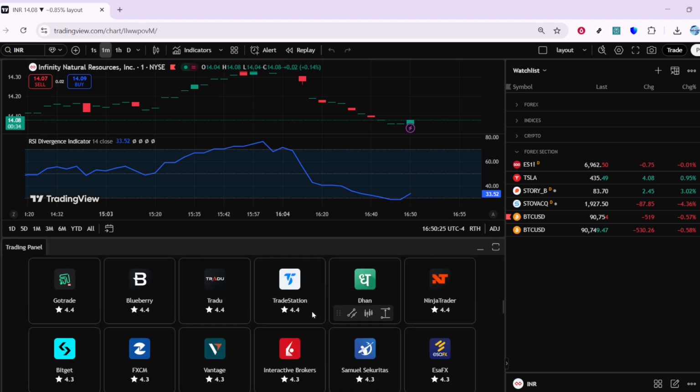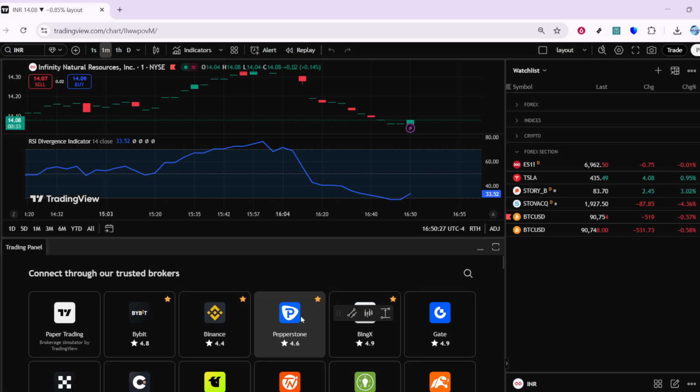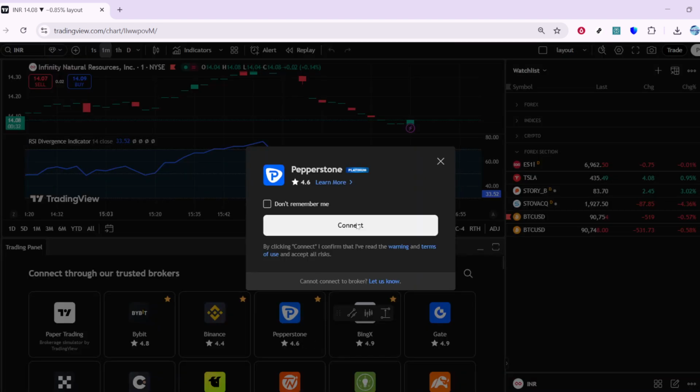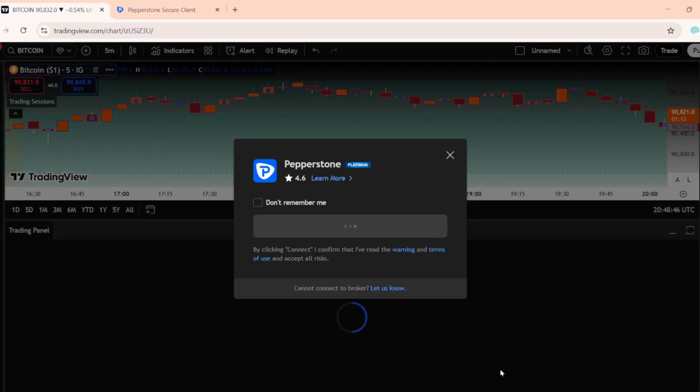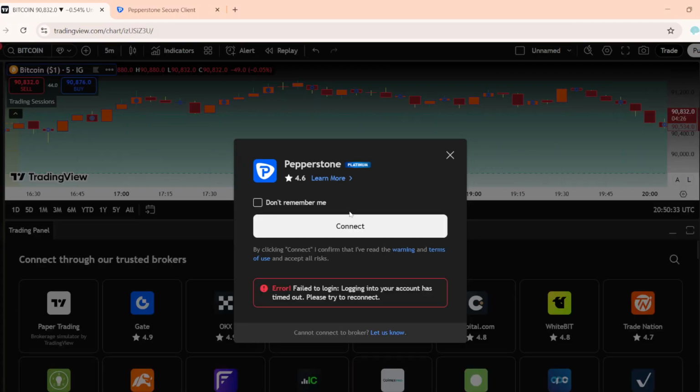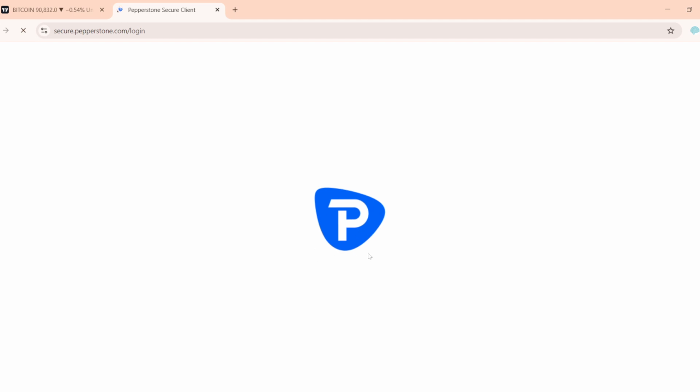In the list of available brokers, find Pepperstone and click Connect. If the list is long, scroll or use the search bar. Clicking Connect opens a secure login window. Enter your Pepperstone account credentials directly into that window. Keep your details private and make sure you're logging into the correct region or server associated with your account. If you use extra security like two-factor authentication, complete that to finish the connection. Once connected, you'll see your account reflected in the trading panel.